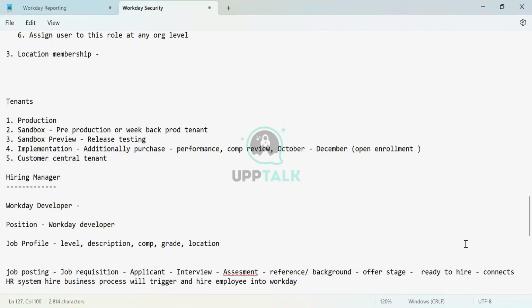Sandbox is the one used for all the break fixes and small fixes. For fixes that take more time, if it is taking more than 1 week or 10 days, you go for the implementation tenant. Got it, understood? Thanks.